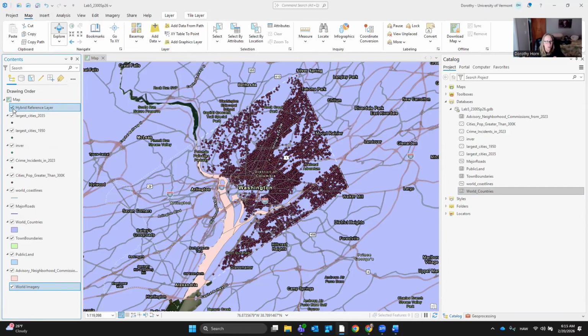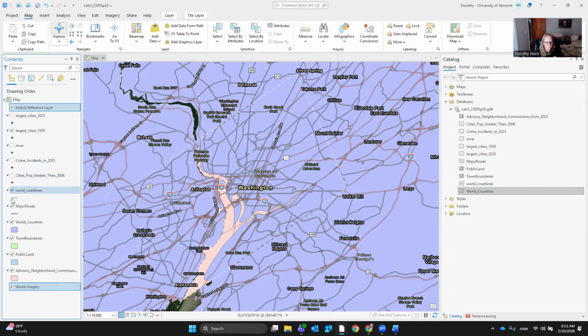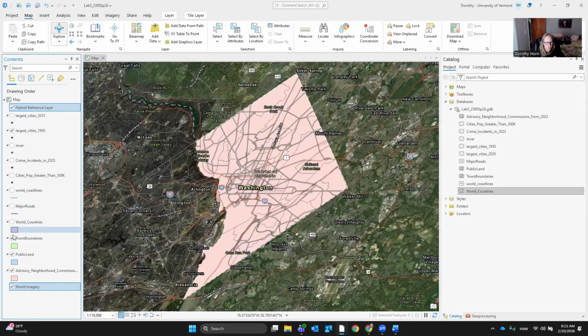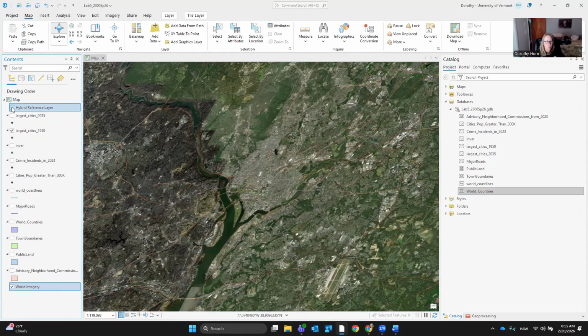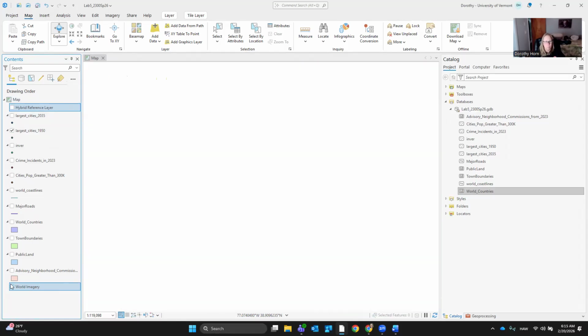So that means that we turn off everything. So not that one, not that one. Turn off all this stuff. Just means you uncheck the box, right? So now we have largest cities in 1950. That's really hard to see, right? So I might turn off my imagery.